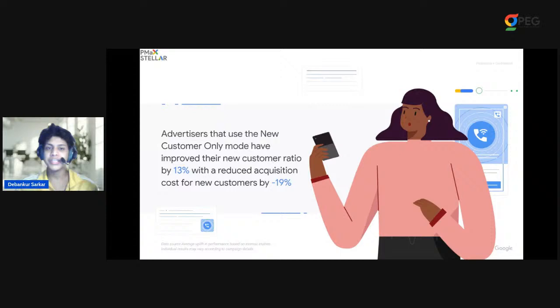Now, expanding on reaching new customers, Performance Max offers a specific feature called the new customer only mode. Advertisers who utilize this new customer only mode have seen significant improvements in their customer acquisition efforts. Specifically, they've improved their new customer ratio by 13%, while also achieving a reduced acquisition cost for these new customers by 19%, right? So that's actually a profit, even when we're talking about acquiring new customers there.